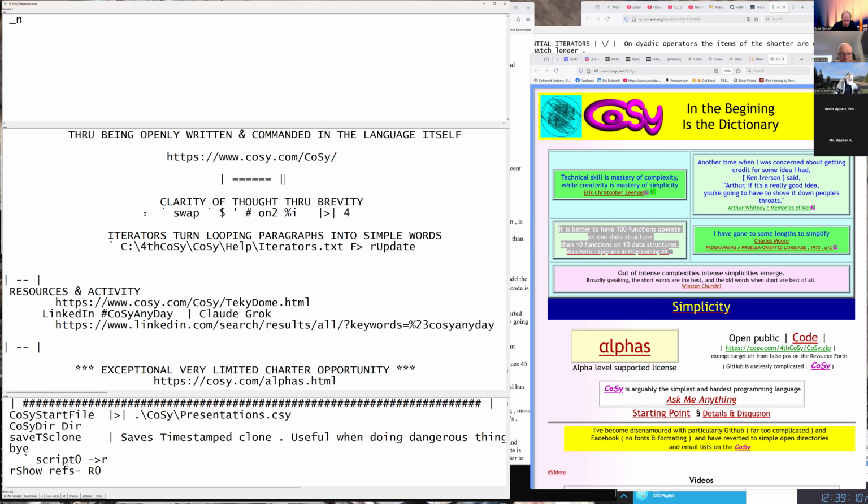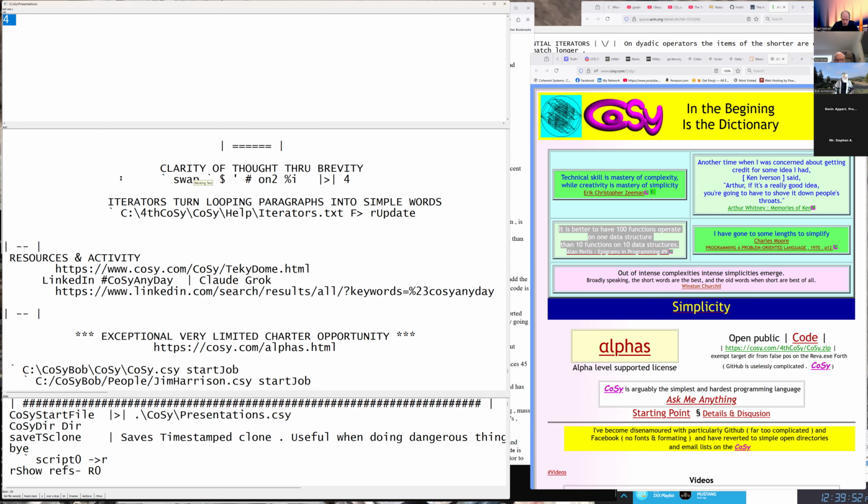And one of the things, clarity of thought through brevity, and Ken, this came from a comment that you made in minimalist computing. So turning the word swap into just the dollar sign, and if I execute that, it saves you a factor of 4 every time you use it. And in APL, boy, they've got a complex thing.